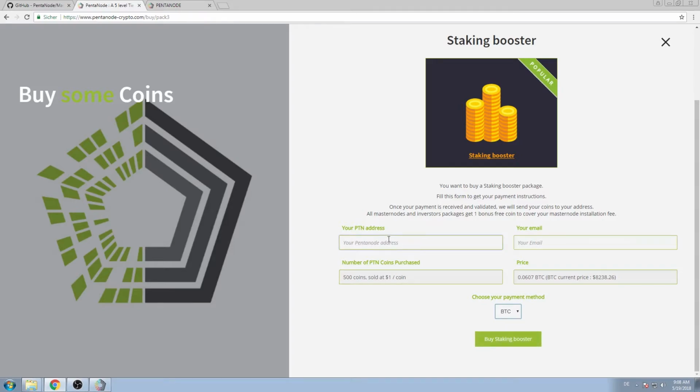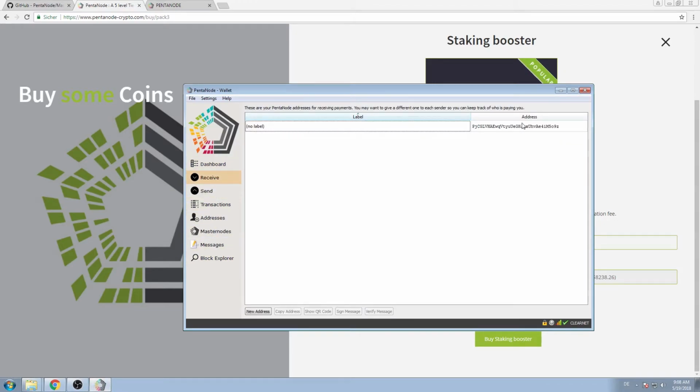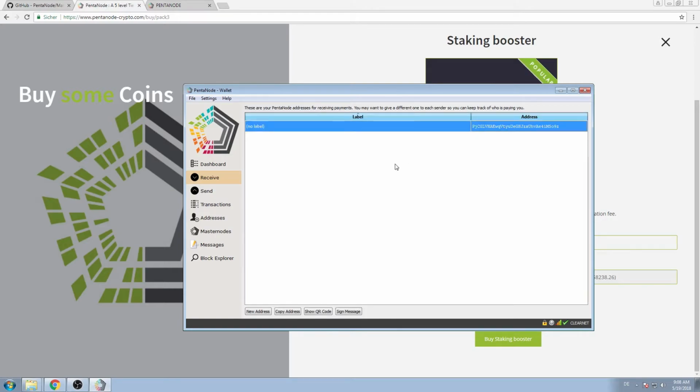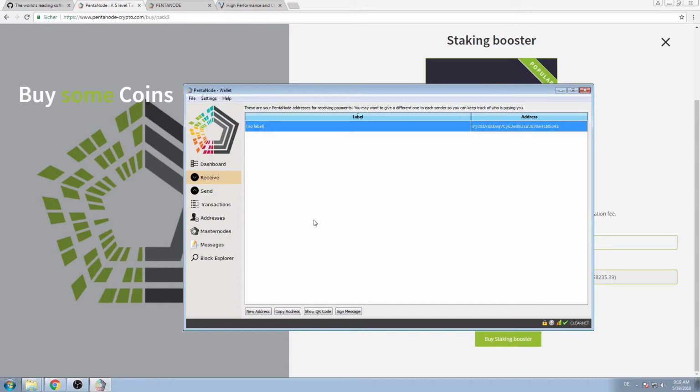If you don't know how to find your Pentanode address, let's go back to our wallet. We will go to receive. There we go. You can see we have a Pentanode address already right here with no label. Let's just right click on it, copy address, and paste it in. That's all. Alright, you bought some coins. Let's go back to our wallet so I can show you where you can find the transaction.